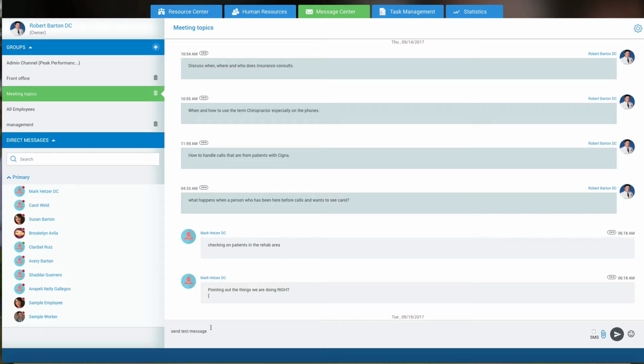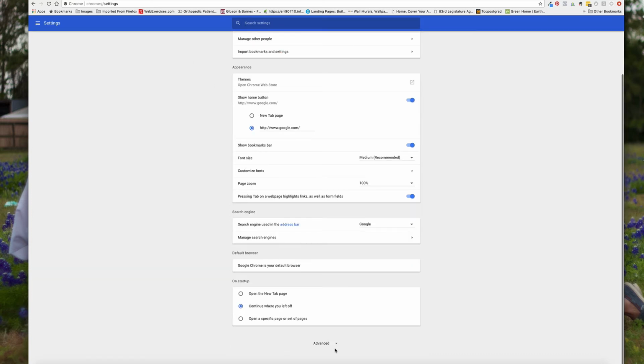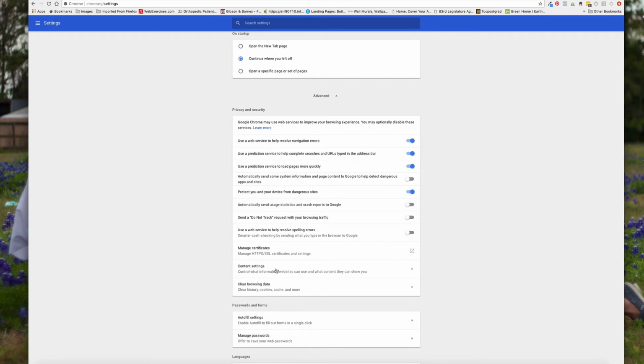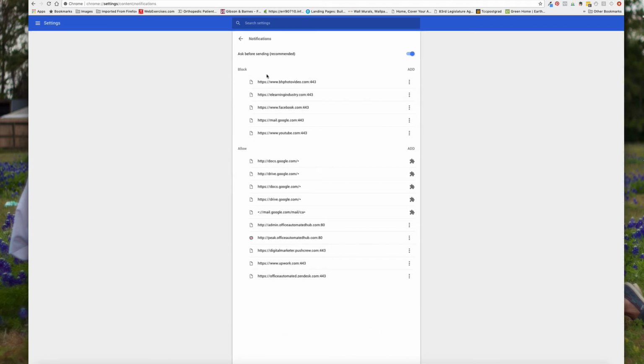So one other thing, the browser is going to want to send notifications. It's going to ask for permission to send notifications, and you can access your settings page by typing in chrome://settings. You're going to go down to advanced settings, then content settings, and then your notifications. And you want to make sure that your notifications aren't in the block.